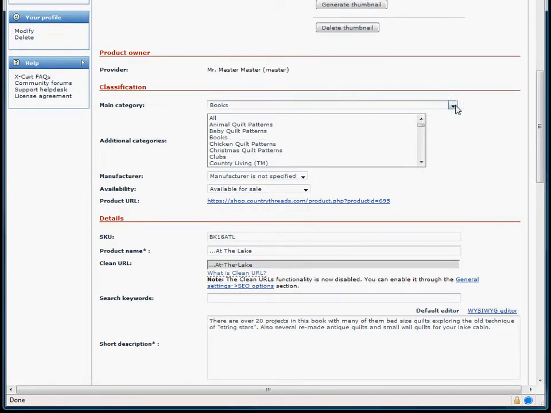Under At the Lake we can set a main category, books. We can also add it to other categories by using the control key, the key in the lower left hand corner of your keyboard called CTRL. What you can do is select multiple categories for it to appear in by clicking while holding down the control key. And so we'll add that one.